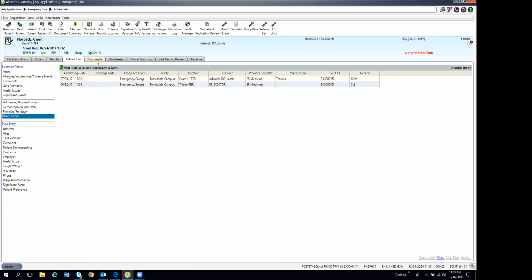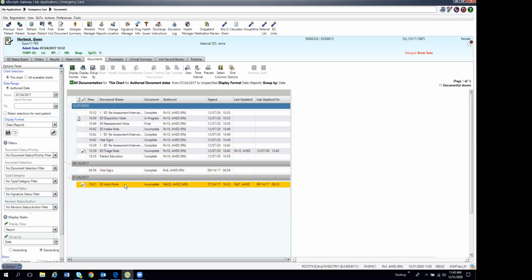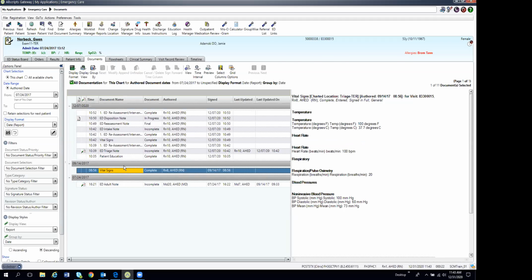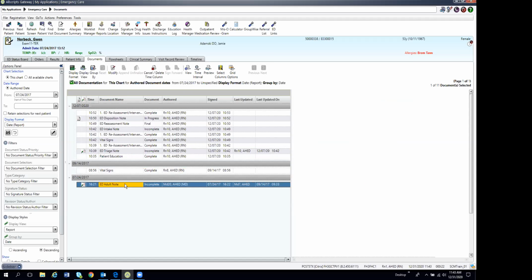The next tab is documents. These are the physician notes, the nursing notes, care management notes. A single click will open the note on the right-hand side. A double click opens it in a larger window.